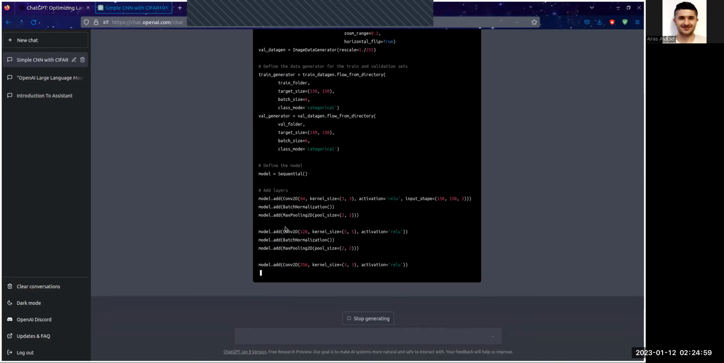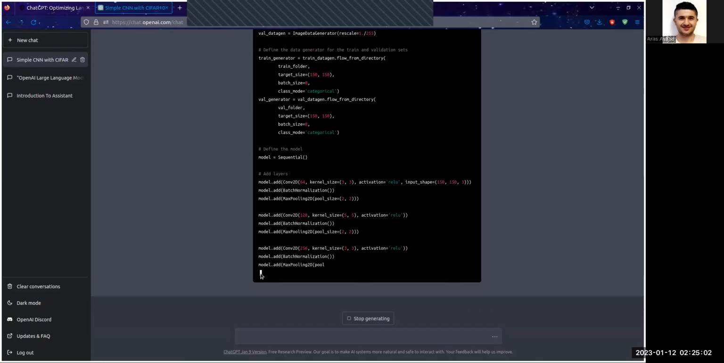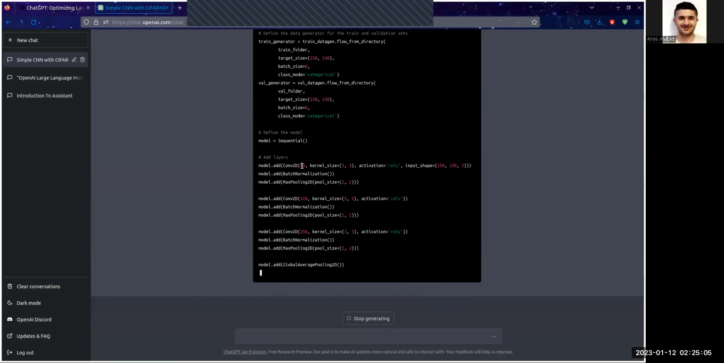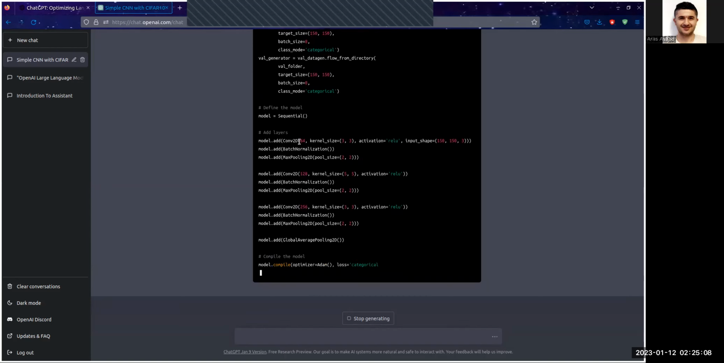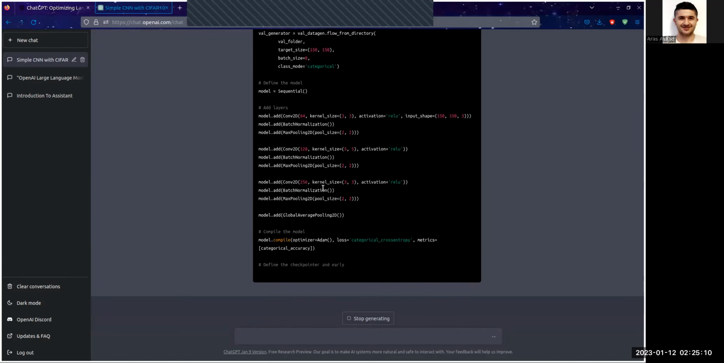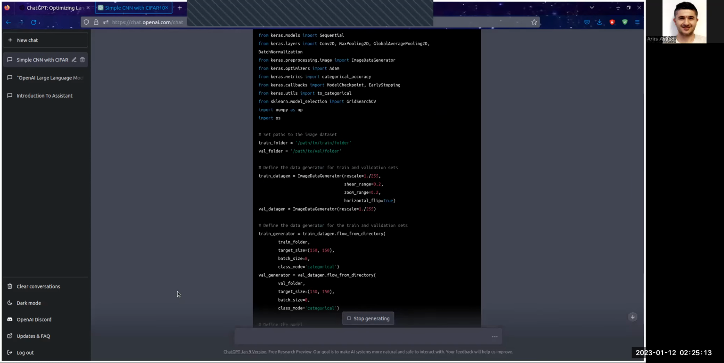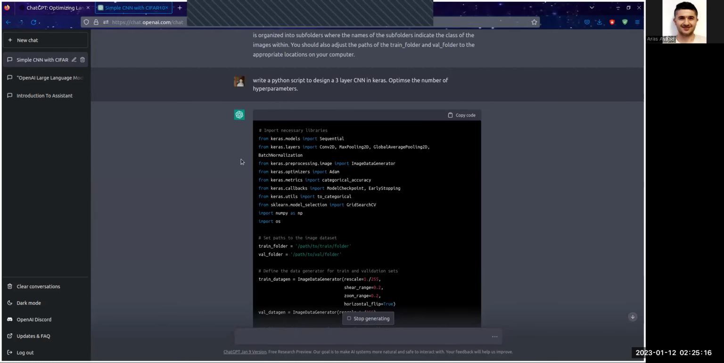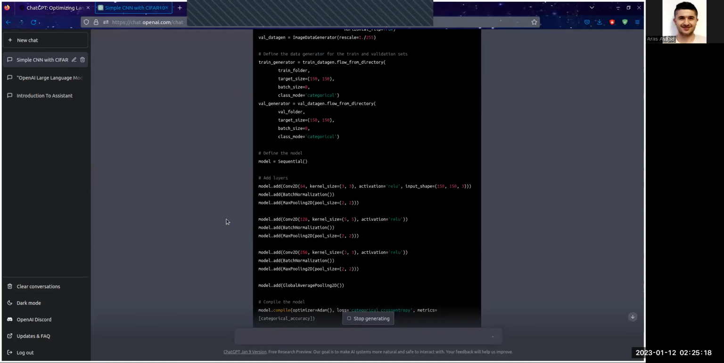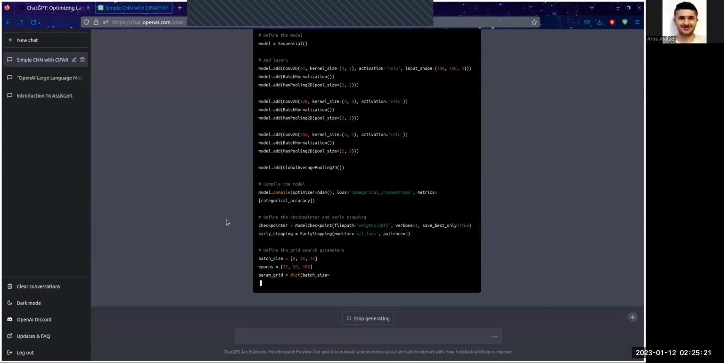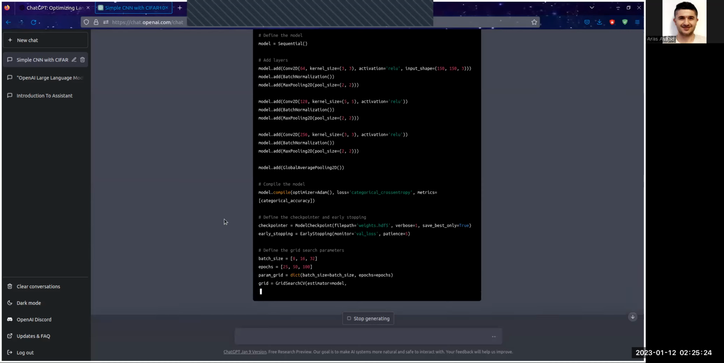So the first layer, the second layer, and the third layer. It seems that it remembers what I said before about the number of filters and the size of the filters. So one might need to be a little careful if you have said something before, because it remembers what you asked for. And it uses an early stopping criterion after 5 epochs, and this is the grid search that it uses. But again, it stopped and it didn't finish.